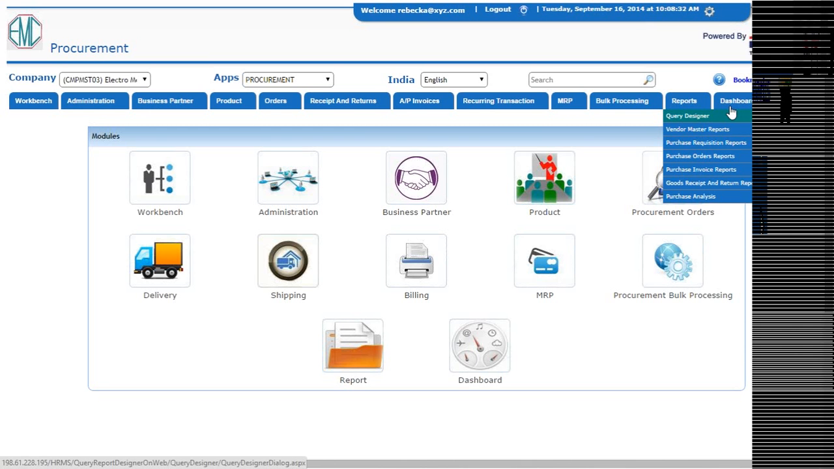The final part of our architecture is the dashboards, and this is going to give you the ability to have a real-time visual representation of the data in the system, and it's fully configurable.